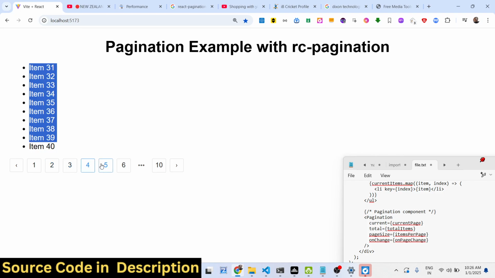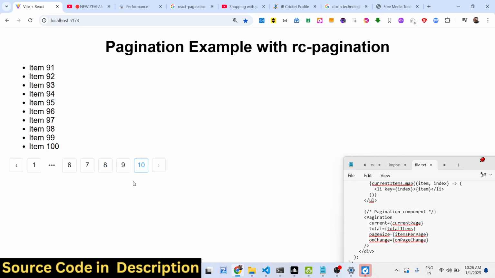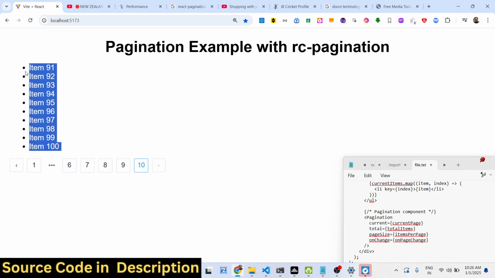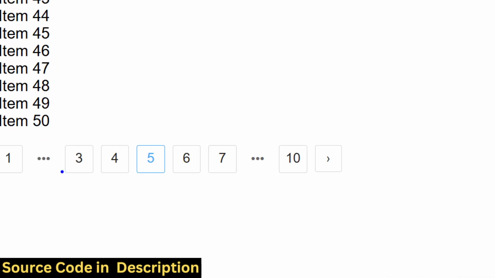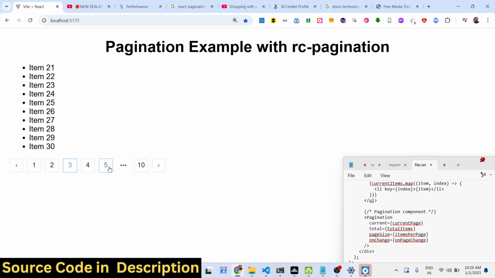Same goes with the third page. So you can paginate any sort of data. It can include images, text with this library, and we see there are all these controls if you want to navigate to the previous page or next page, or you can individually click the page number and it will navigate. So this is a very simple package.